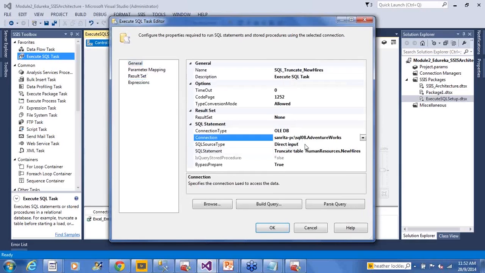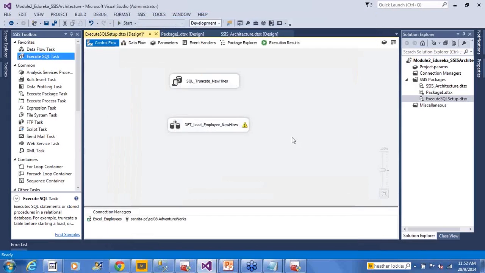I'm setting up the connection, leaving the direct input as default, and giving my SQL statement as truncate table new hires. Now this is set up. So I'll save it. What it will do is truncate the table before it starts.